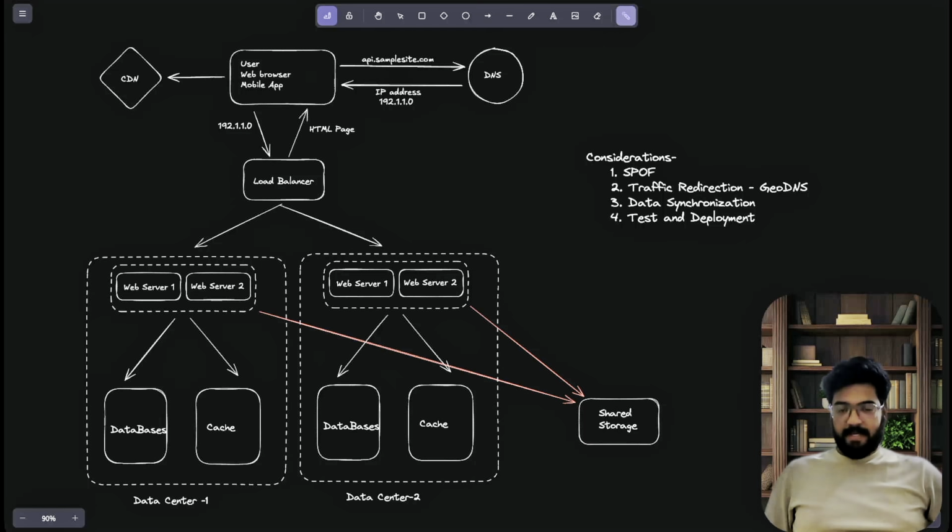And the fourth is test and deployment. To keep our services consistent across different data centers, we should adopt some kind of automated deployment tools so that we can keep our website consistent across different geographies and different data centers.